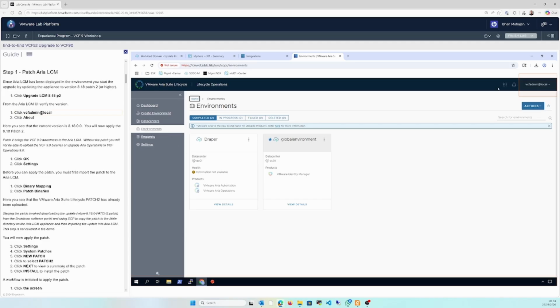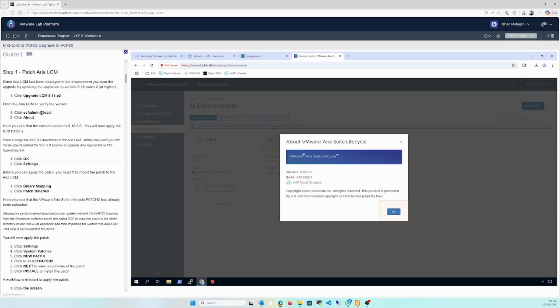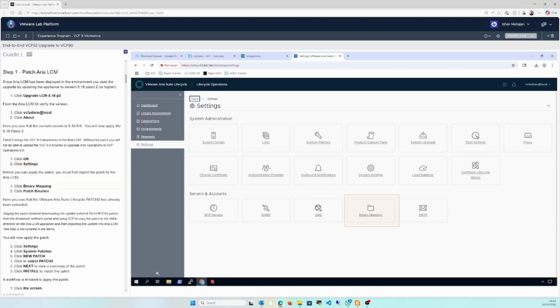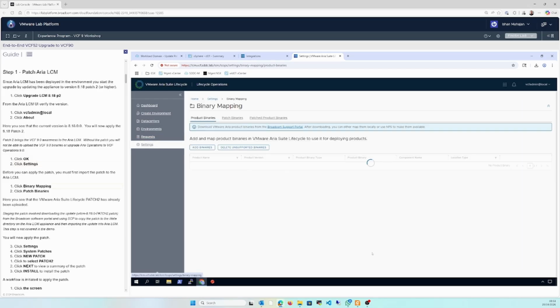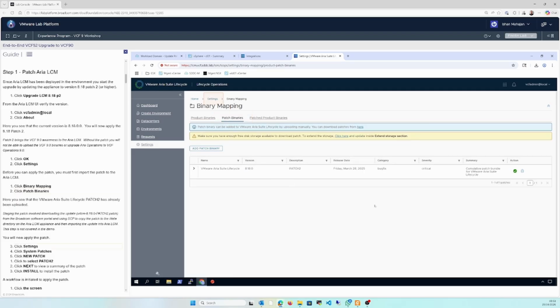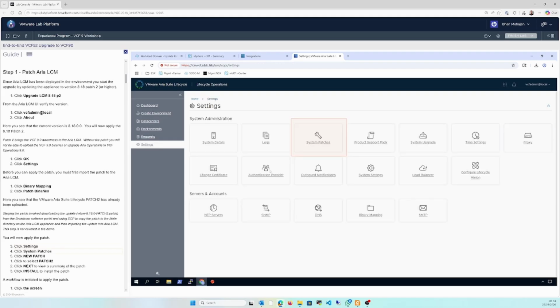So first we'll check the present version. We have version 8.18.0.0. There's no patch 2. So we'll click on settings, go to binary mapping, patch binaries. We have already imported the patch. Otherwise we would have to import the patch.